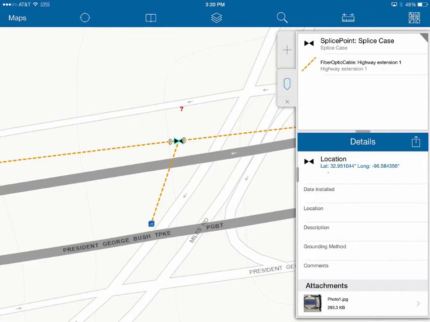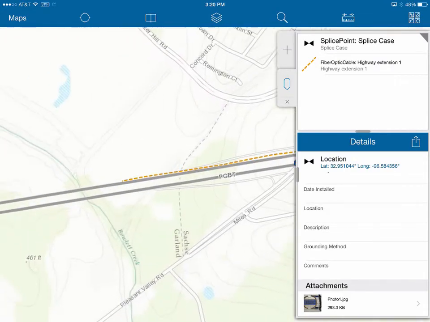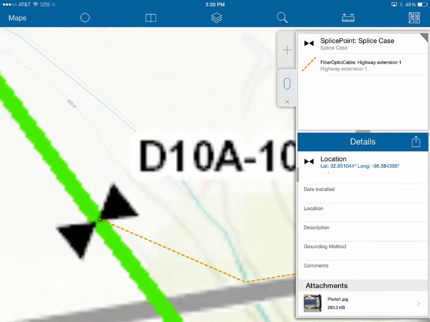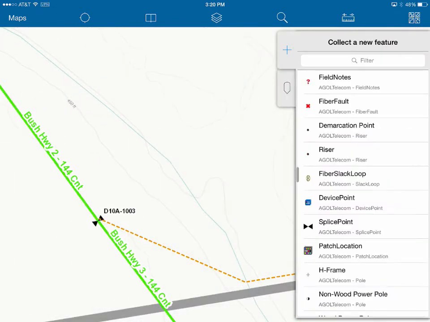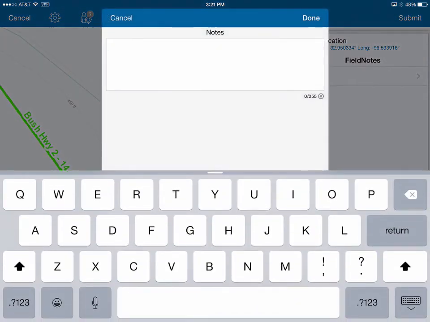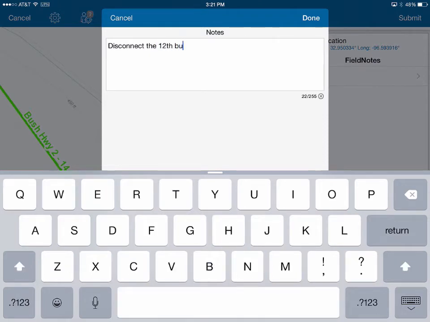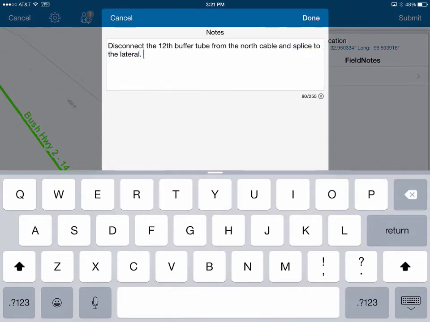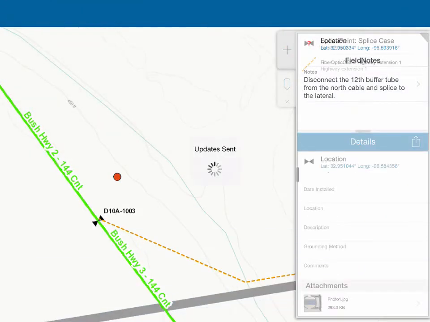That's saved there and shown there as a question mark. And we probably want to put some similar notes in for our actual tap off of this splice here. So as I look at this in the field, I'm going to add another field notes here to indicate what's going on. We'll put it in the vicinity there. In this case, we're tapping off 144 count. So we're actually going to note to disconnect the 12th buffer tube from the north cable and splice to the lateral. So this could be as detailed or as simple as you want it to be, but we're capturing information we'll use in the back office. So we'll click done and submit that record in.